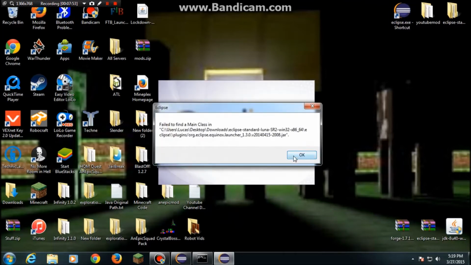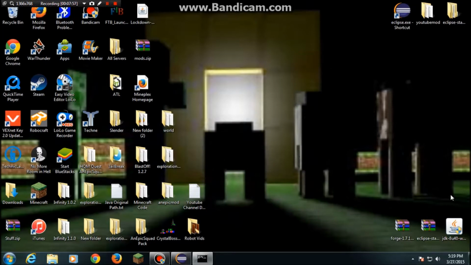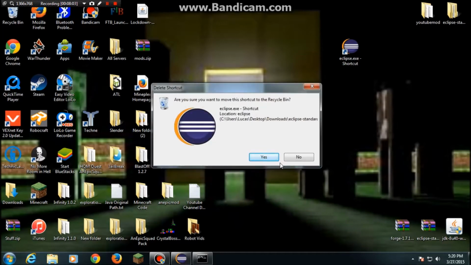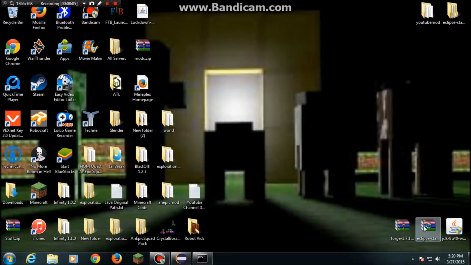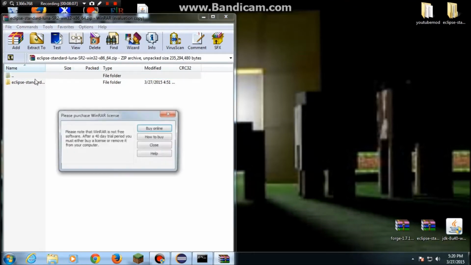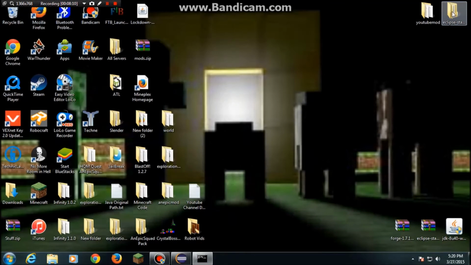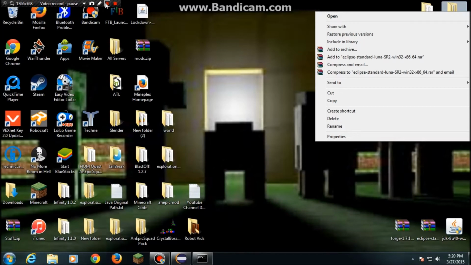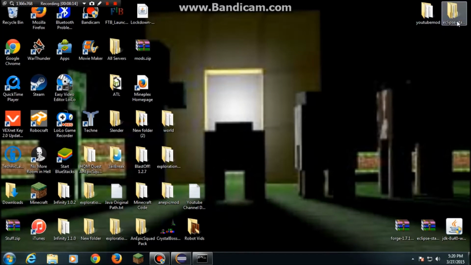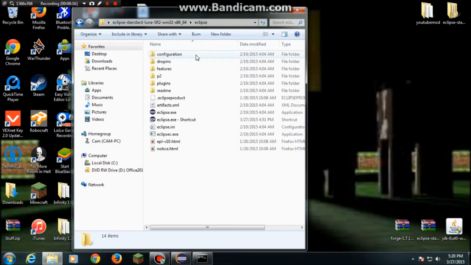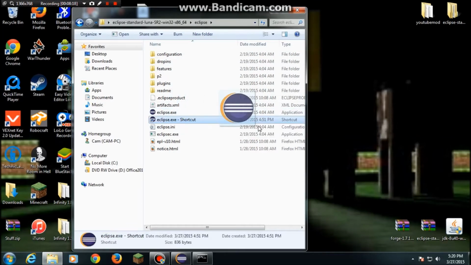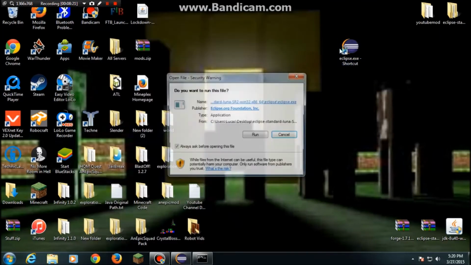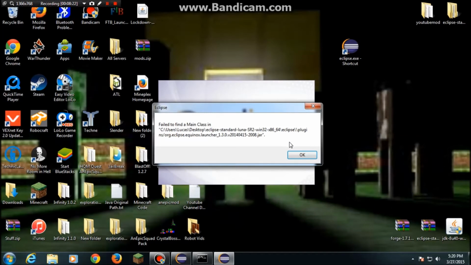Double click your Eclipse, and it could fail to find a main class. Alright, let me delete this shortcut and go here. Actually, let me just say we already have this file here. Hold on. Alright, I'm back. So now that you have this here, you're going to take your shortcut that we made earlier and drag it out, and then that should work.